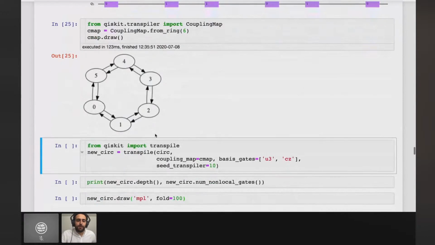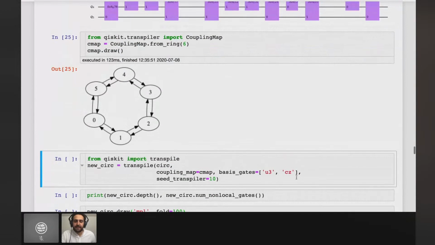And then suppose my device has 2 types of tuned up basis gates: a control Z gate and U3 gate. The U3 is essentially, you can call it a U gate. It's basically an arbitrary single qubit rotation around the Bloch sphere. And this combined with this is a universal basis.